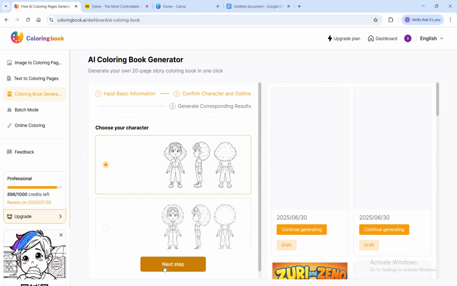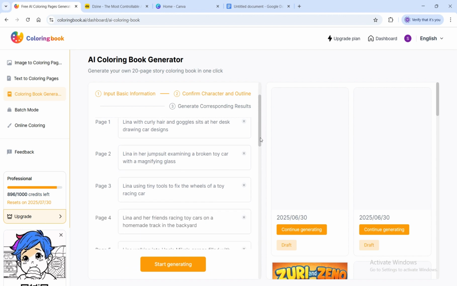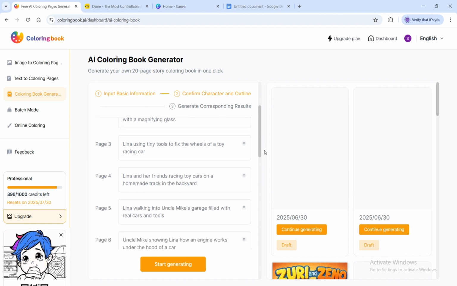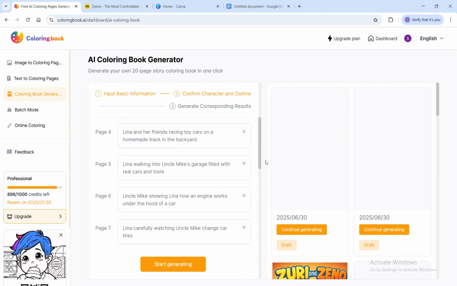So the next step is to click next step, and then you can view everything here. Confirm your storyline, Lena's dream car adventure. The next page, Lena with curly hair and goggles sits at her desk drawing car designs. Let me show you everything. The next page is Lena in her jumpsuit examining a broken toy car with a magnifying glass. The third page is Lena using tiny tools to fix the wheels of a toy racing car. And then we have Lena and her friends racing toy cars on her homemade track in the backyard.